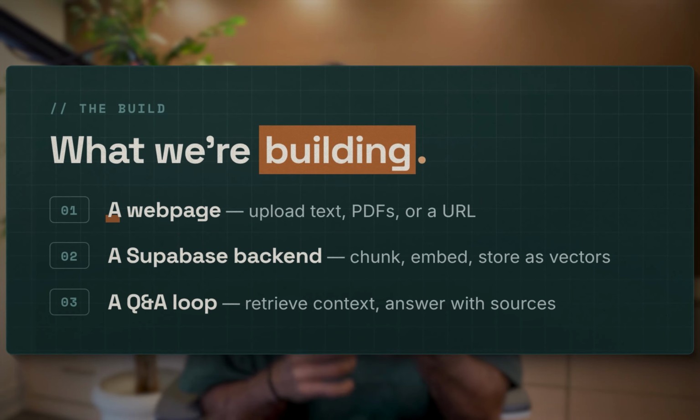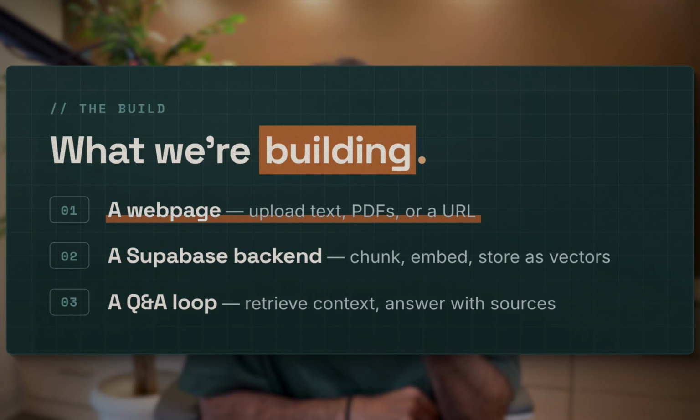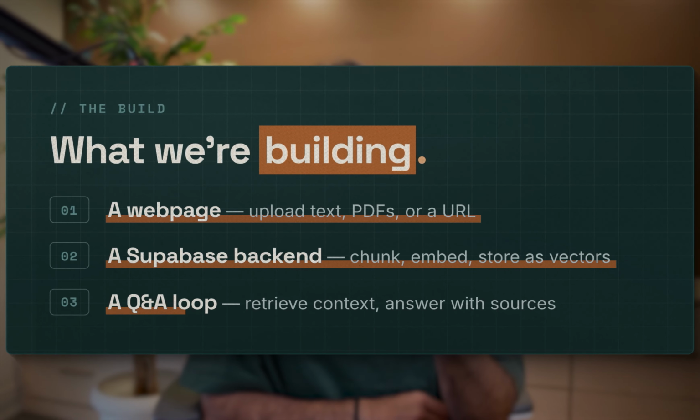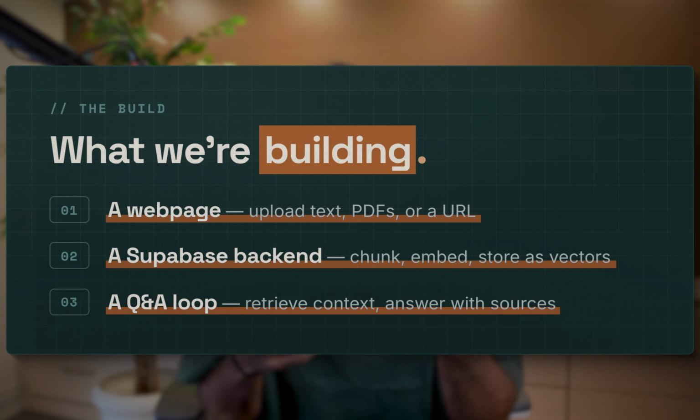So in the next 10 minutes, you're gonna learn how to build your very own RAG, and it's only 3 moving parts. First, a Next.js web page to upload text, PDFs, and a URL. Secondly, a Supabase backend that chunks, embeds, and stores everything as vectors. And then thirdly, a question and answer loop that pulls the right context and then asks Gemini to answer with sources.